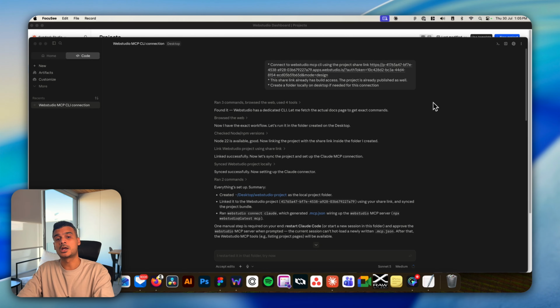Okay, so we are back. It took around 4 to 5 minutes to connect. While it was connecting, it asked me around 7 to 8 times to allow for permissions, which is normal with Claude or actually any AI application. It will ask you to allow it to access your desktop or to access the link that you shared.